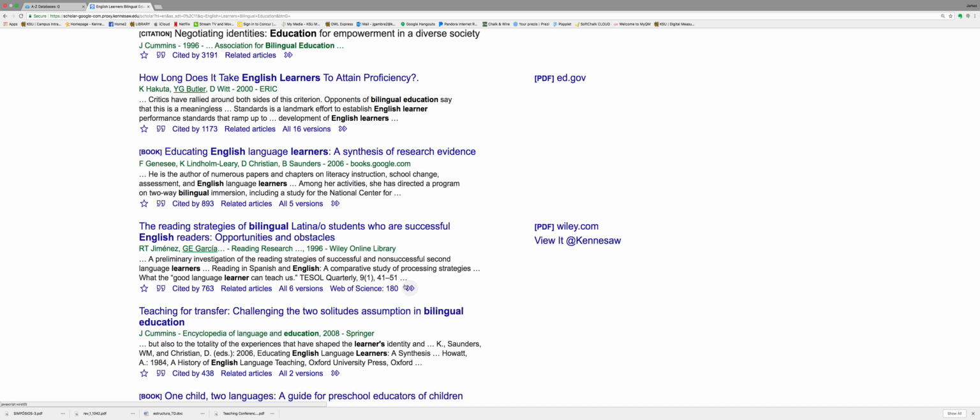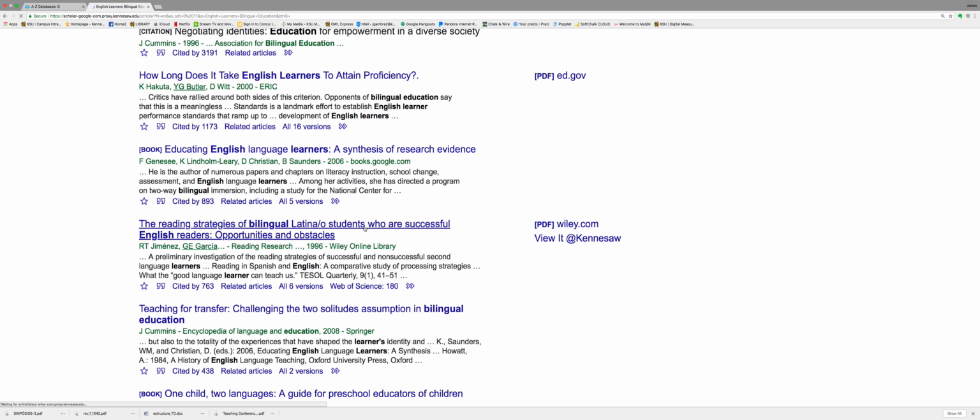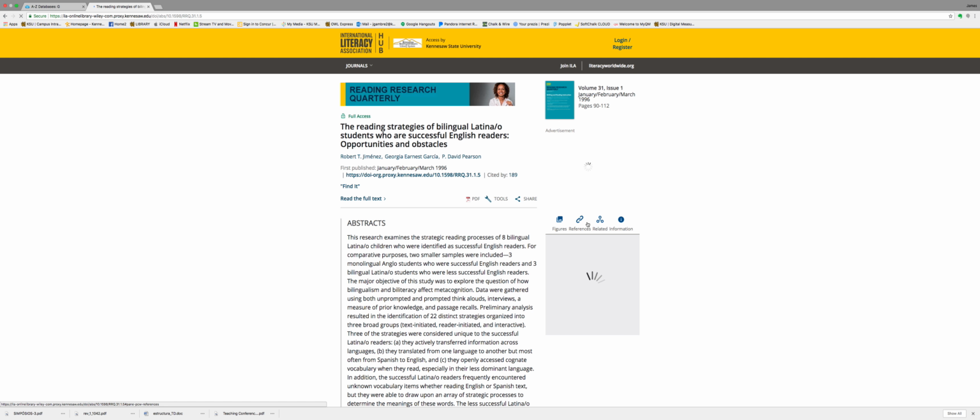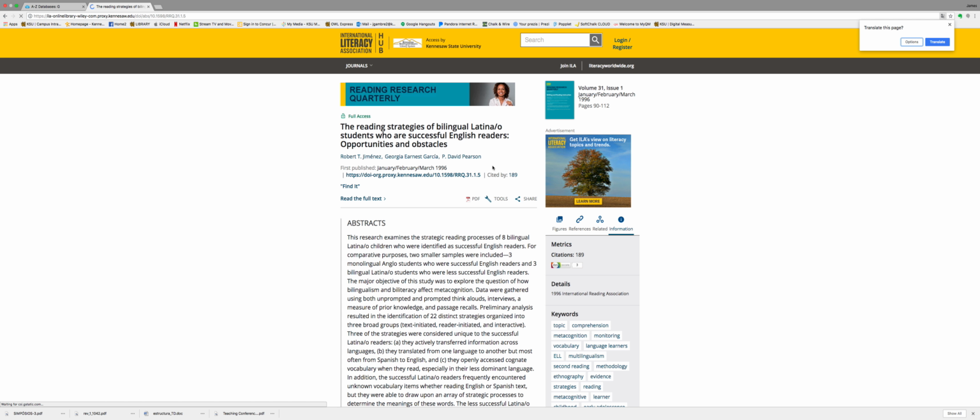I would prefer, by the way, that you try to find what are called peer-reviewed articles. So I look at this one, and it's a Wiley. So let's see if I clicked on it, or I could just actually click over here on the PDF. This is published in Reading Research Quarterly, which is a peer-reviewed journal, which means other scholars in the field have looked at it. And any academic journal is going to be that way.